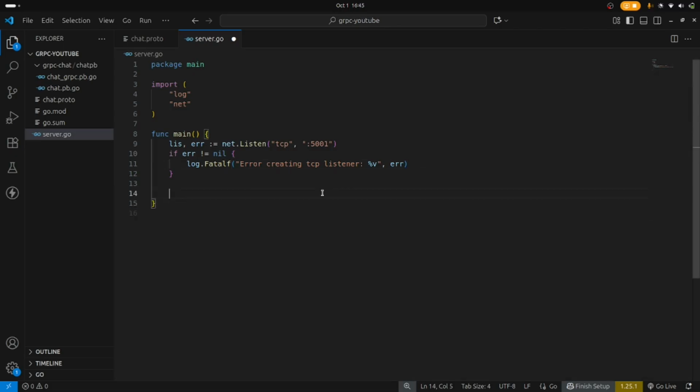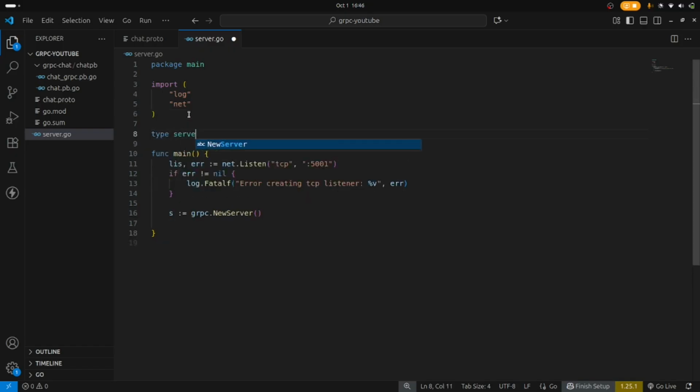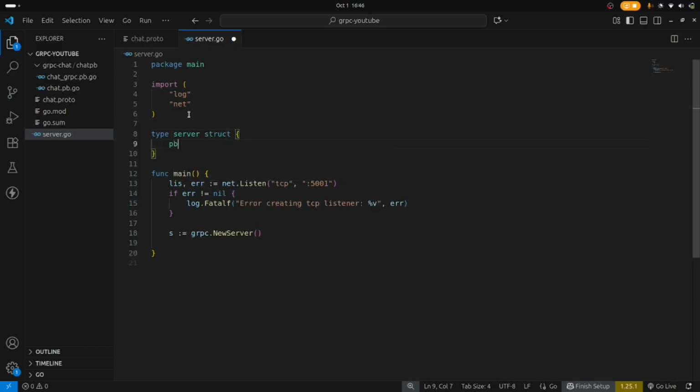Now we need to create a new gRPC server. So grpc.NewServer, and this will return me the server. And now what I need to do is specify the server, so I need to create a struct. So let us create a struct. So server, and this will be a struct, and then pb.